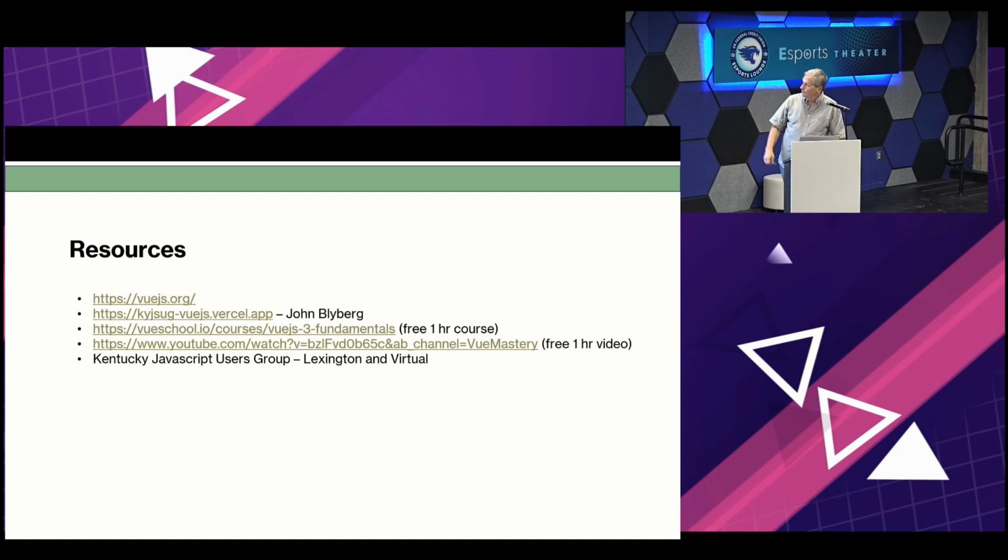Here are some resources. Obviously, the Vue JS page. Their website's actually pretty good for a framework company. Their help is very easy to read. They've got lots of examples. They keep up with it.